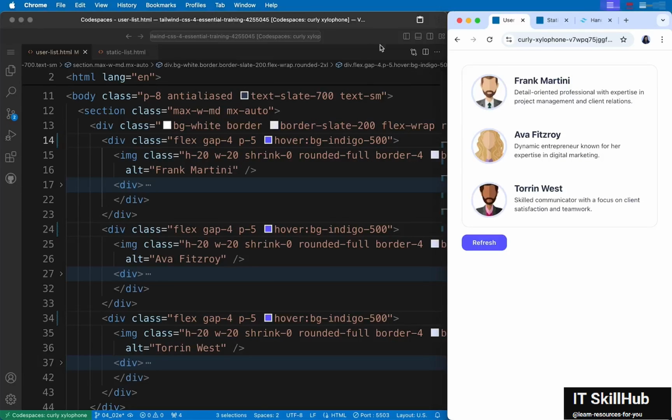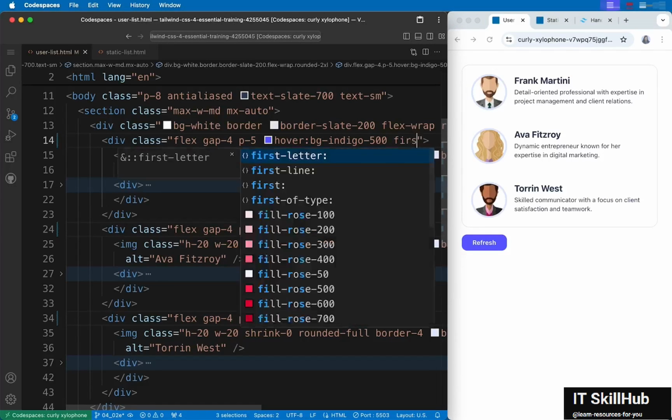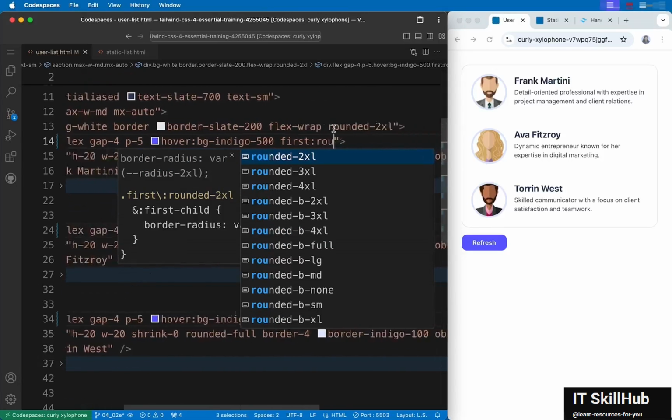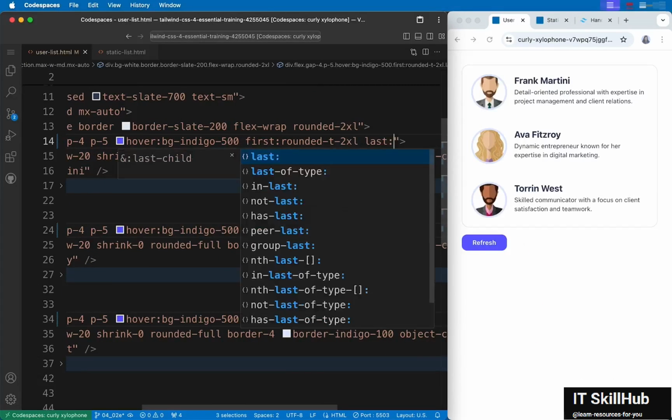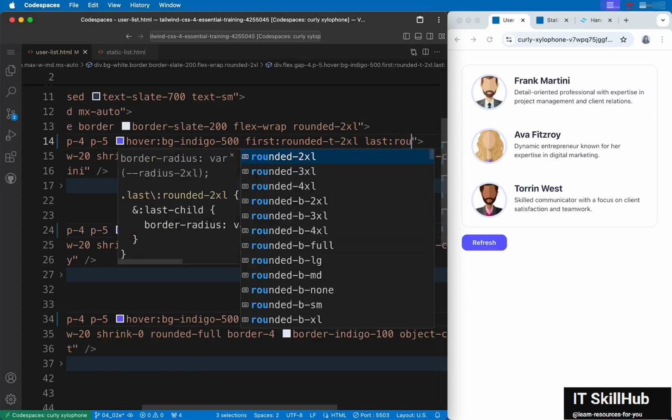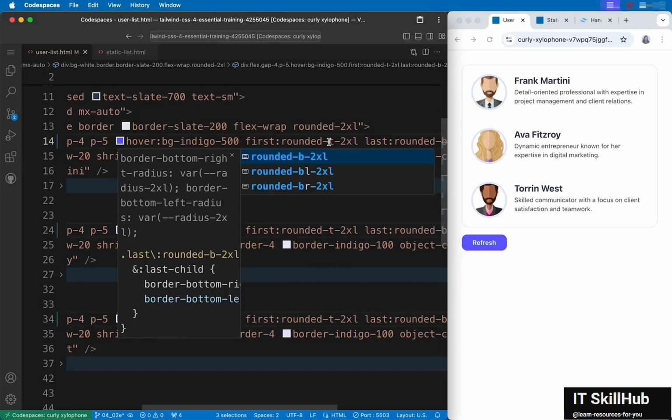So what we can do is, we can use the first modifier. So I'll say first and retain the rounded corners, so I can say rounded top XL only, I don't want the bottom, and similarly for the last child, meaning if this div is the last child, rounded bottom XL. Okay, now refresh.